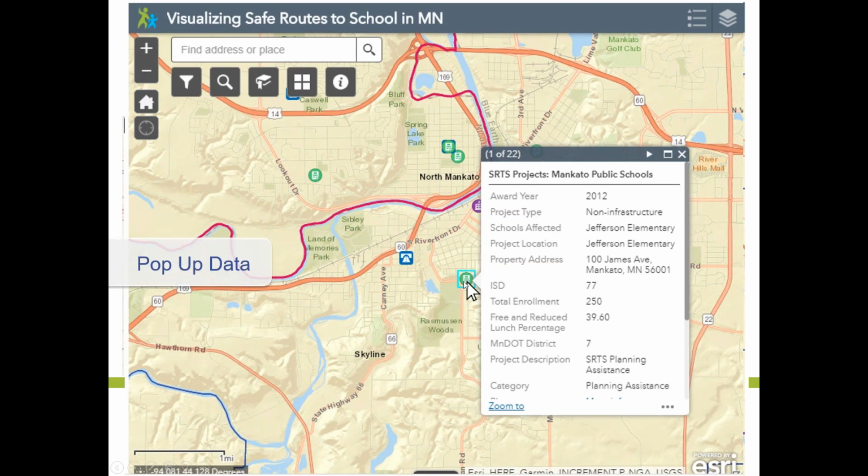So back to the transparency of the program and making sure that people can understand what we've been doing with Safe Routes, where Safe Routes to School plans are. When you click on any one of these individual projects, any one of these icons, it will pull up all of the data, minus some pieces that we didn't find relevant for the map, that we had available regarding that project. So it'll give you the award year.